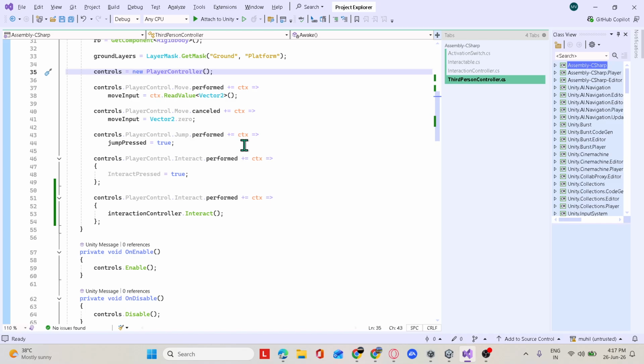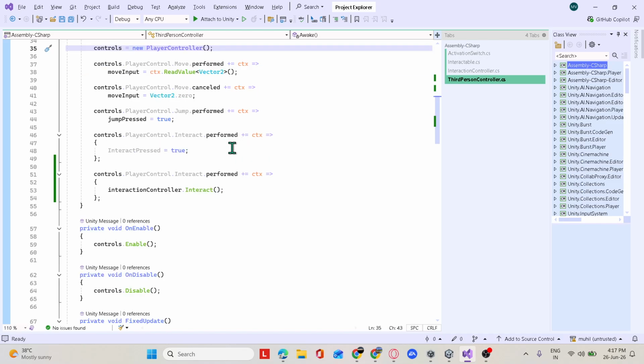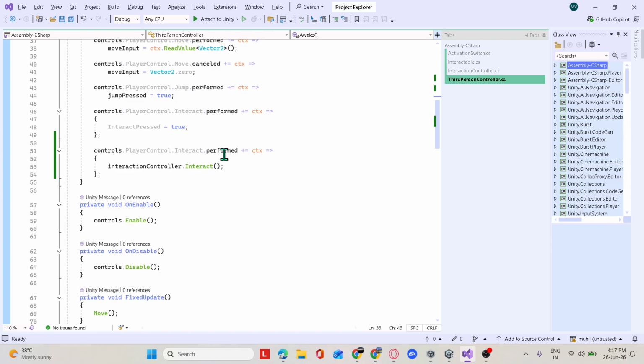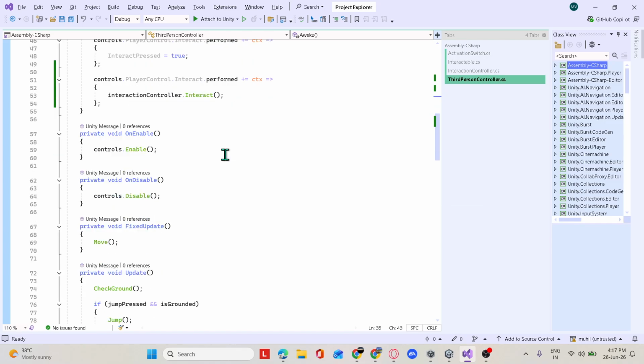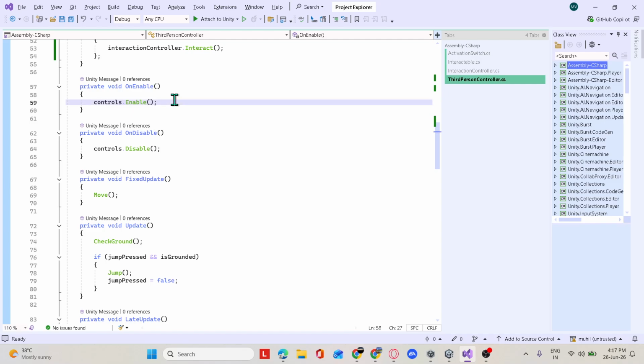Then we perform jump. Then we come to OnEnable. If we don't use enable and disable, the input will not work. For input to work, we need to put the code under OnEnable. These are default Unity methods.